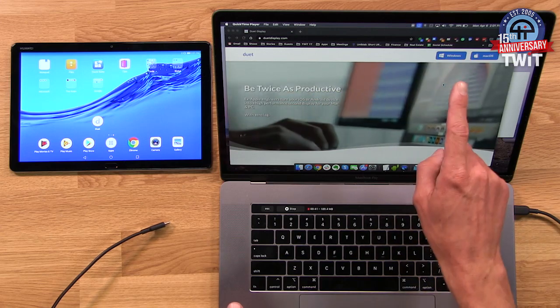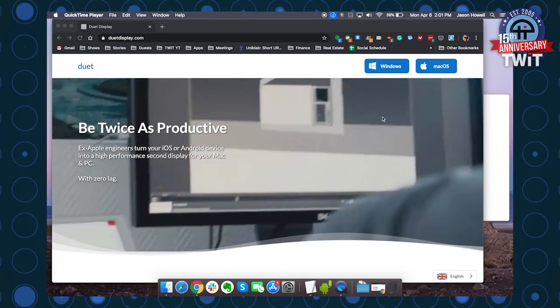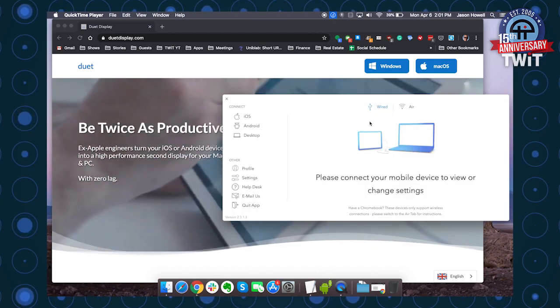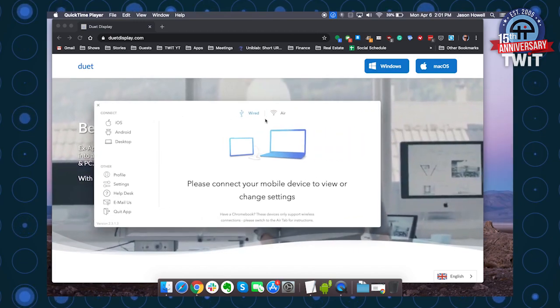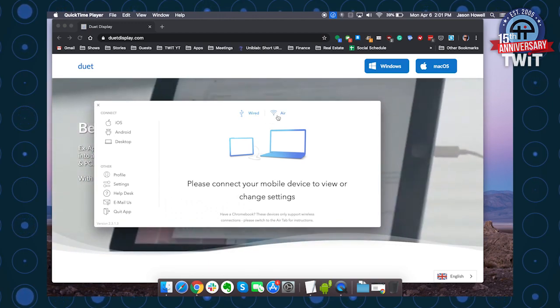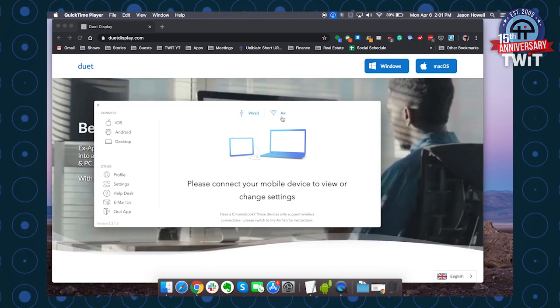Now you can see on the website, it supports Windows as well as Mac OS. I've already downloaded the Mac OS app and installed it. That's what you can see right here. And you can see there's a couple of different modes. There's Wired, which is what I'm going to show you right now. And then there's Air, which I'm going to get to in a little bit.